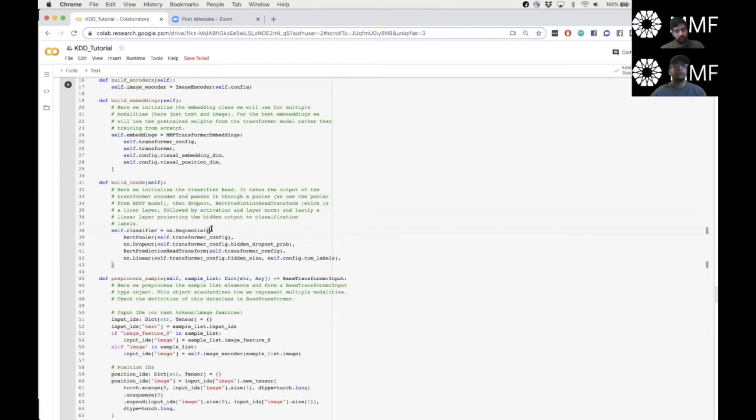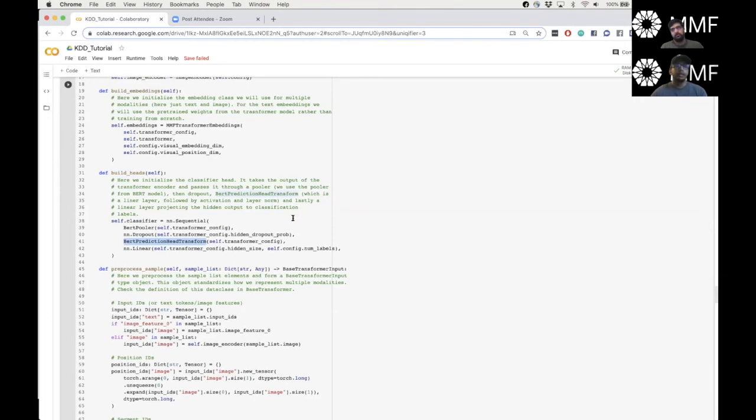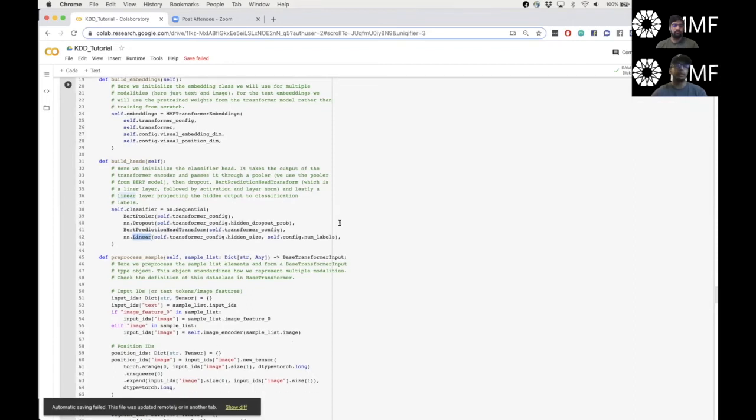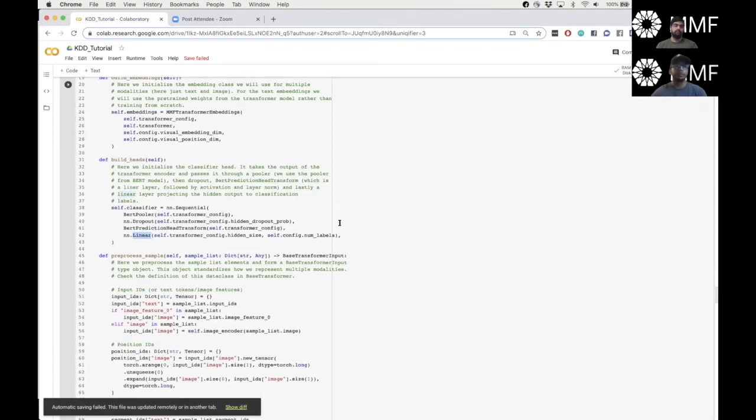And then we have a dropout and then a BERT prediction head transform. It's basically a linear layer followed by an activation and then a layer norm. The activation can be GELU, ReLU, or tanh. And lastly, we'll have a linear layer, which will just project the hidden output into the number of classification labels that there are in the answer space.